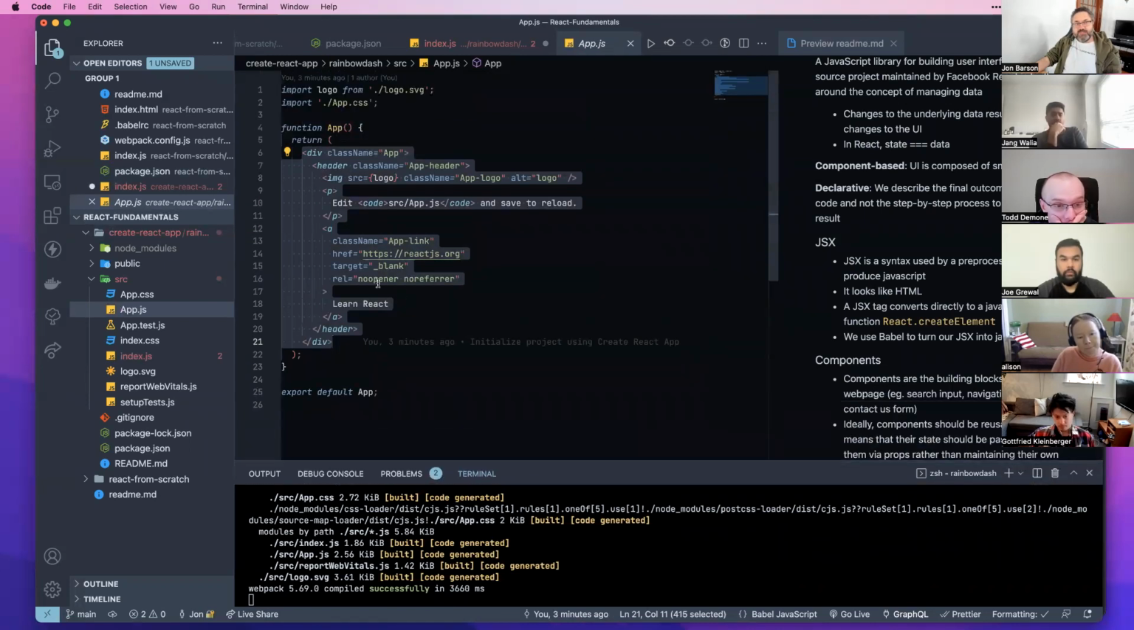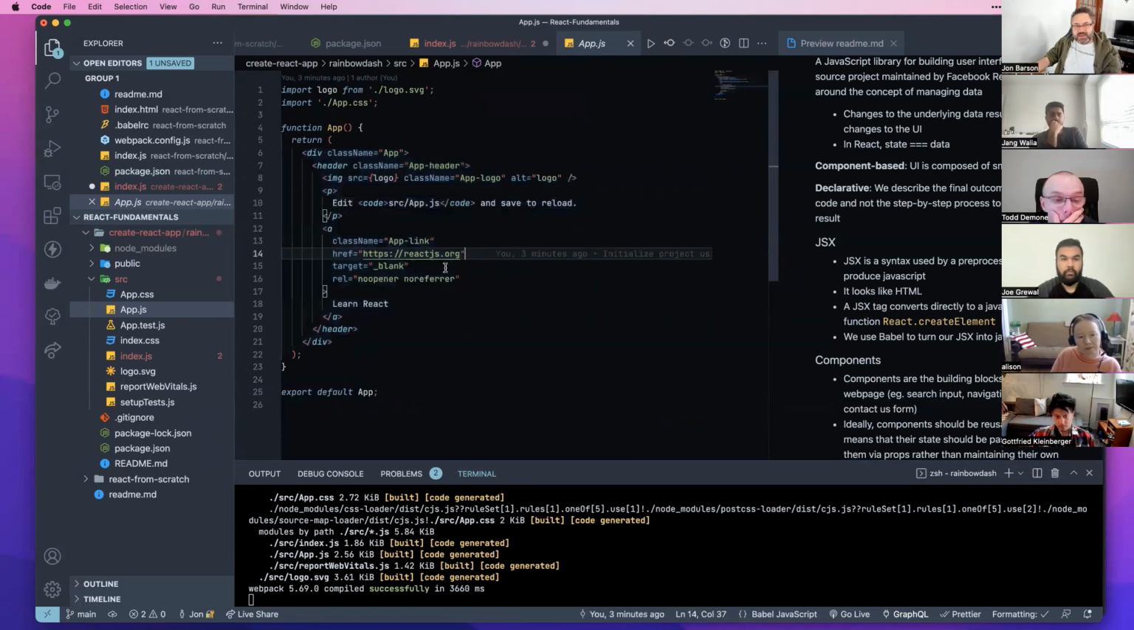So we import the logo, we import the CSS, and we're using the logo here. So notice the source equals logo. Also notice that it is within curlies as well. So let me go over this component quickly.